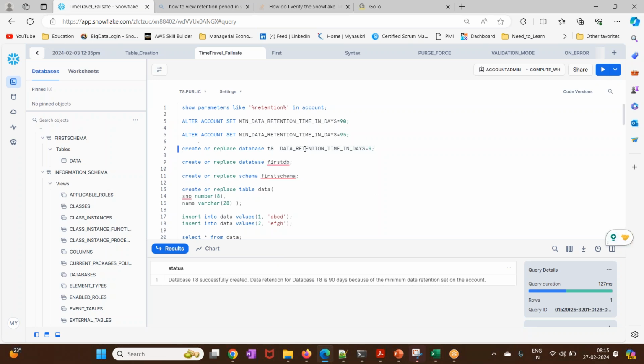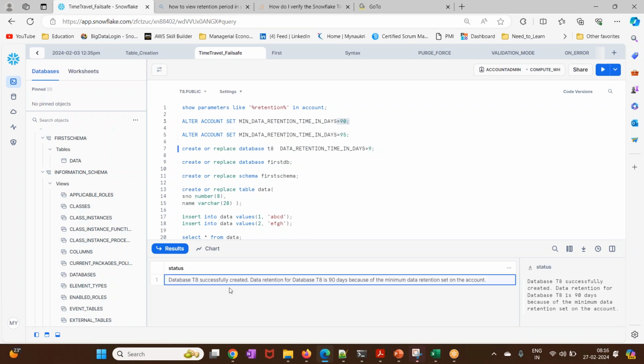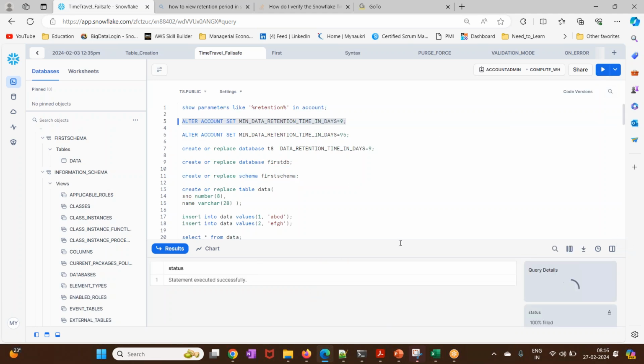If you see here, though we have created it as 9 days, it says the minimum data retention is 90 days. So the database is going to consider the maximum of 9 and 90, so it is going to be 90 days for this particular database as well. Let us modify this. At the account level, I'm going to set it as 9, and here I'm going to set it as 12.